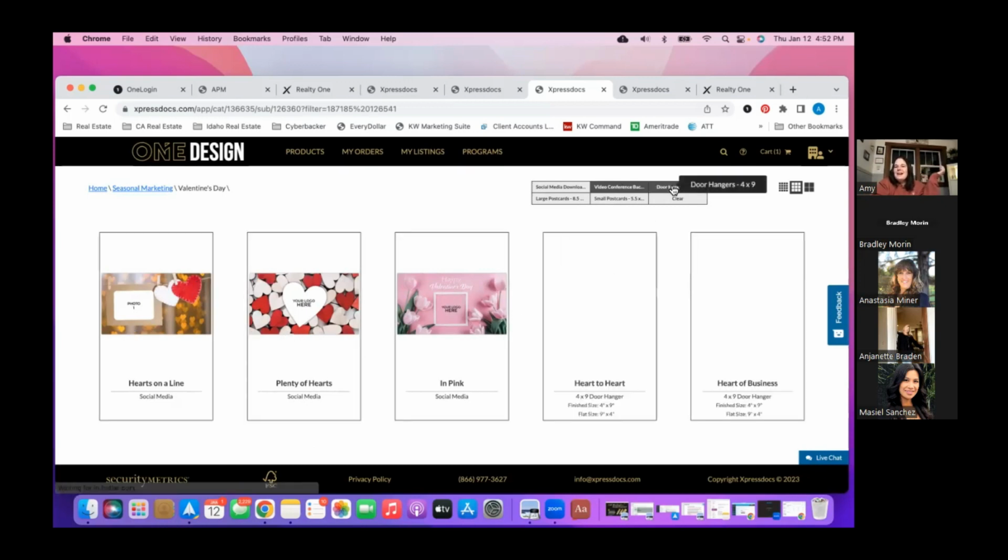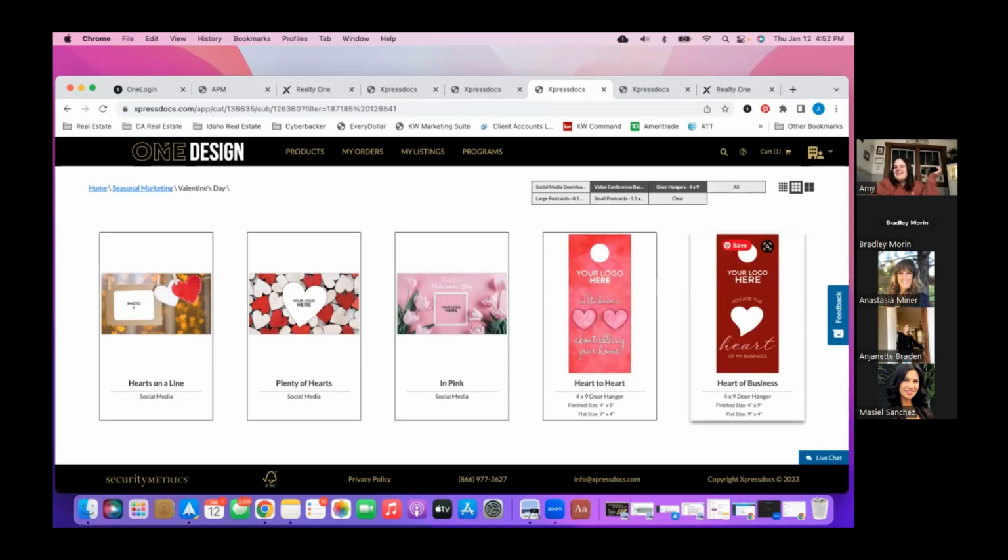You could go door hangers. Here's your door hangers: the heart of my business. You are the heart of my business. You put your logo there. Let's have a heart to heart about selling your home. How cute is that? Okay, so fun things in the seasonal marketing.